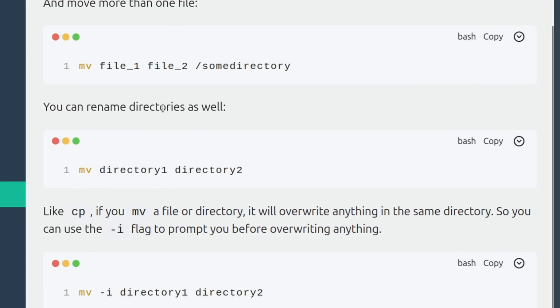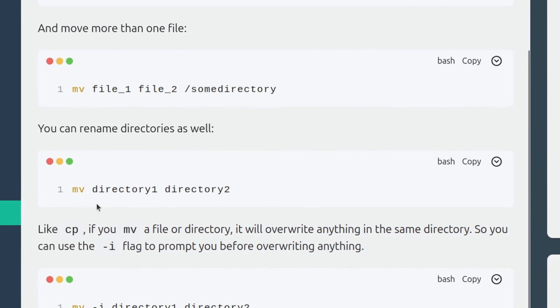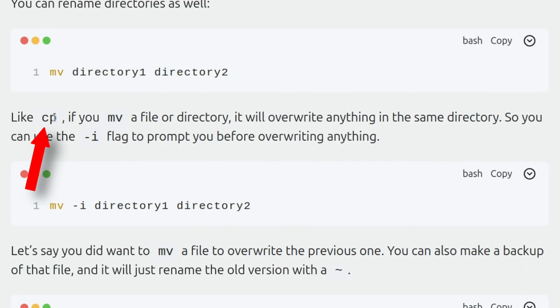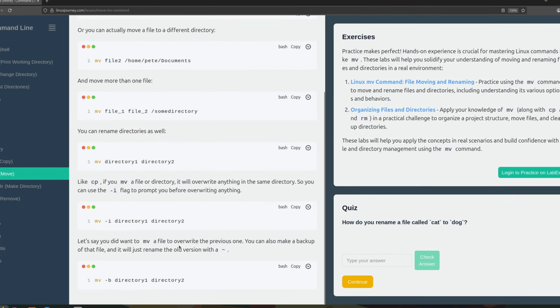Alright, you can rename directories as well. Okay, so this works the same way as files, so we're just going to skip it. Like copy, if you move a file or directory, it will overwrite anything in the same directory. Okay, so actually let's try this.